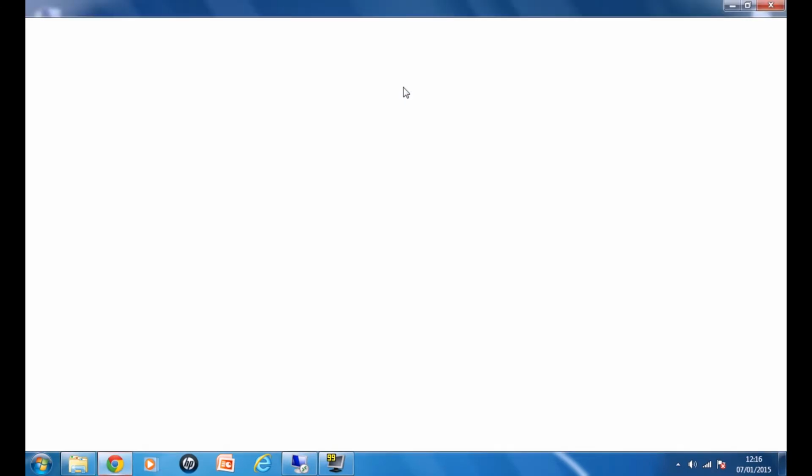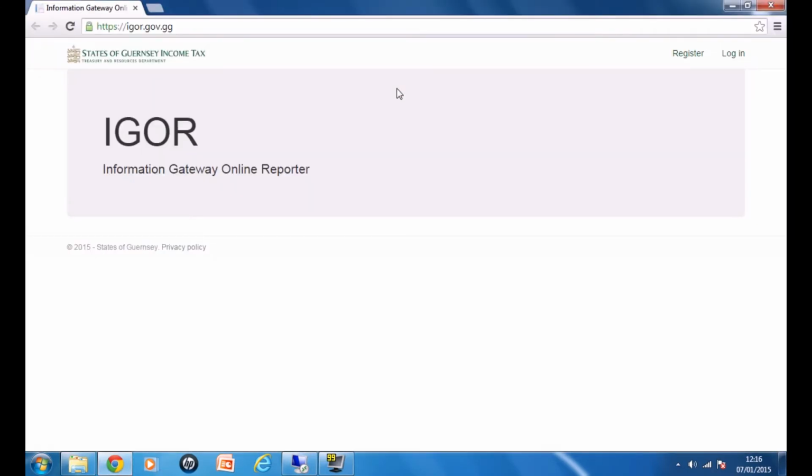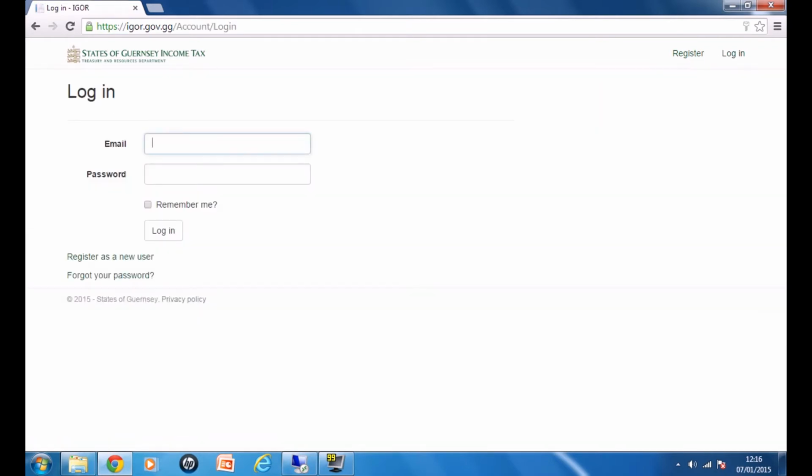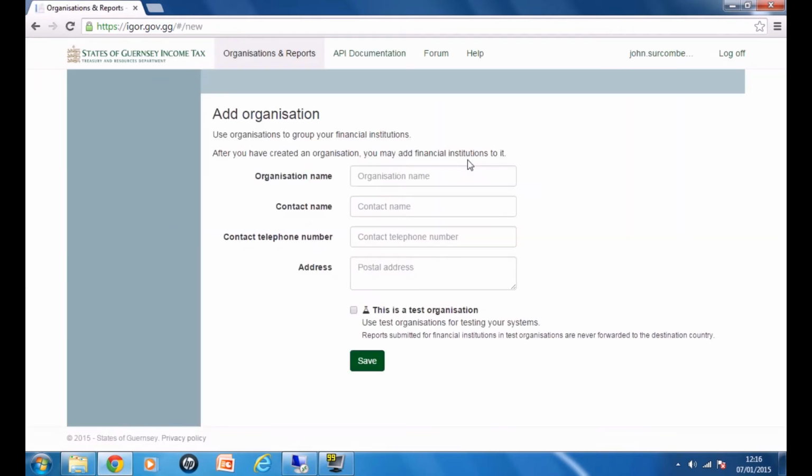So if I go onto this link here, we can see the front screen of the IGOR system. I've already set up an email address and password for myself, so I'll just put those in. I haven't set anything up yet in IGOR, so the first thing it does is it asks me to set up some information about my organisation. This is so that the income tax department can have enough information to keep in contact with me. So I'll put in some sort of dummy information for now.